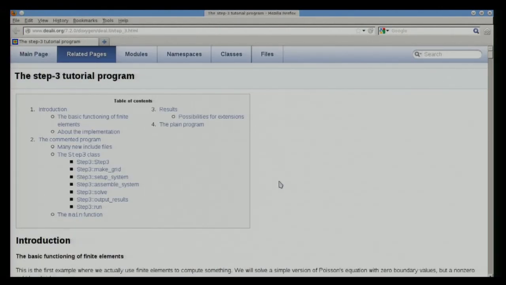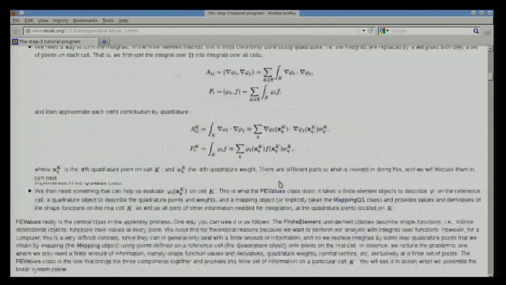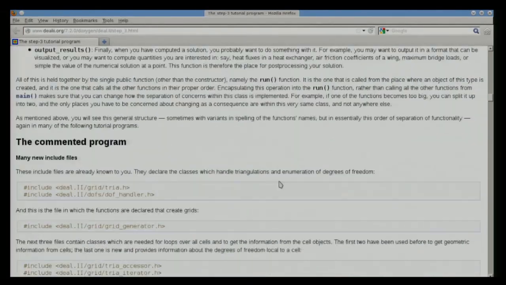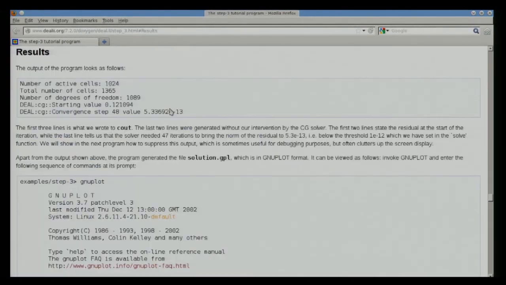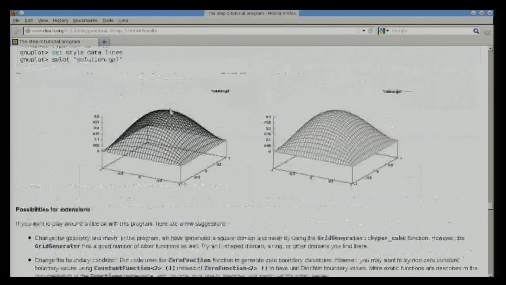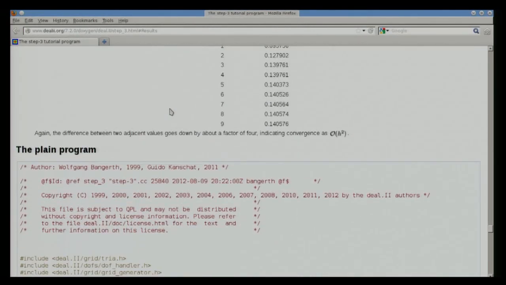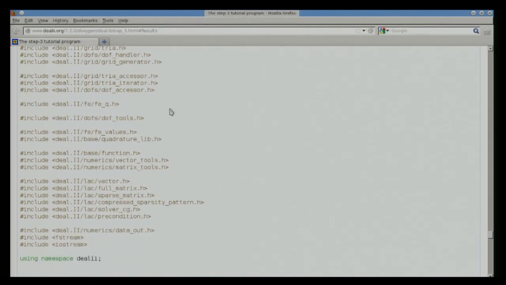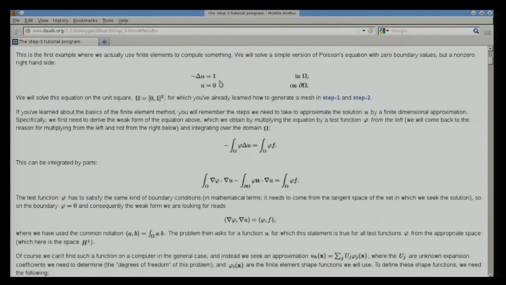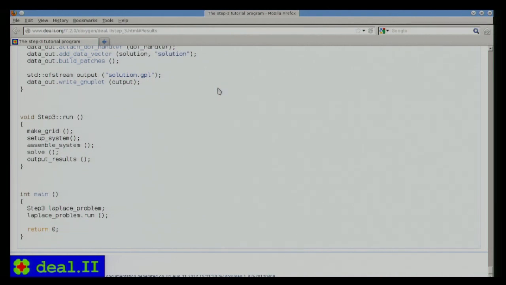So again, as before, it has the introduction, which is extensive. It has a lot of documentation in the program itself, and then at one point there will be a results section that shows the solution, and then it has a section where it just shows the program. I should mention this. So it solves the equation minus Laplace u equals 1 on the unit square with 0 boundary conditions. Okay, so the program works like this, and step 3 is the first one that shows essentially the structure of all of the following programs.